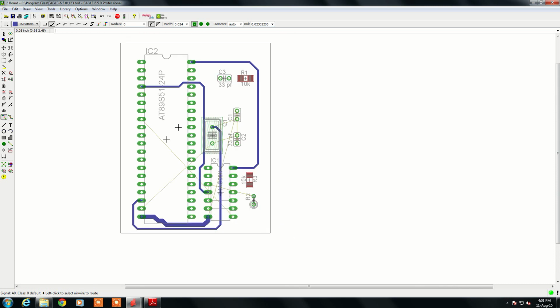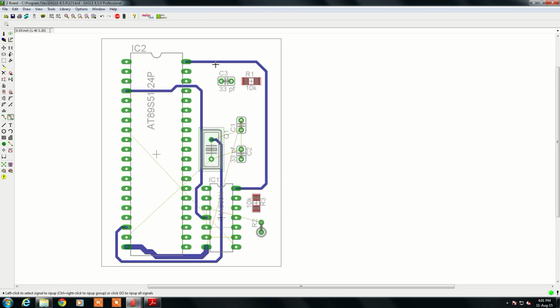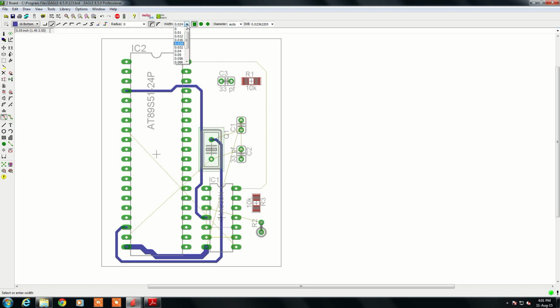So this is how one can do the manual routing. If you have any corrections to be made, then go to the tool called rip up. Select rip up. If I select the track, now it is cancelled and comes back to wire form. As you can see, it is back to normal. Again you can route it. If you want to increase the thickness, you can increase the thickness. Now I am routing it back.